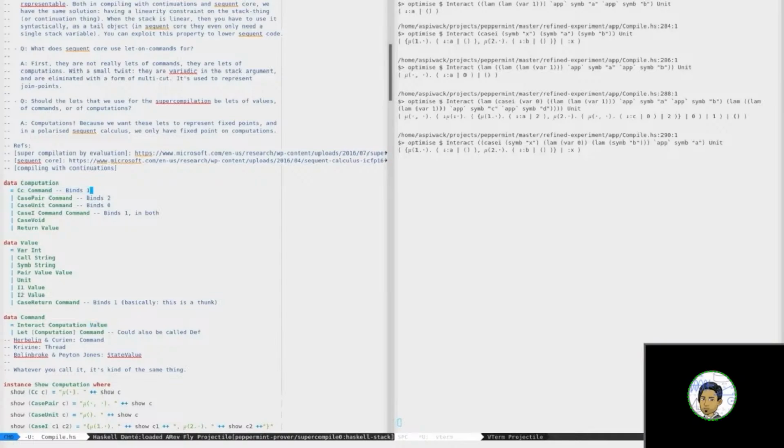Now computations, they are these things that are not computed yet. They are descriptions of computations to come. And they're generally built out of commands. So a command is a computation that is defined, and a computation is something that requires a stack.